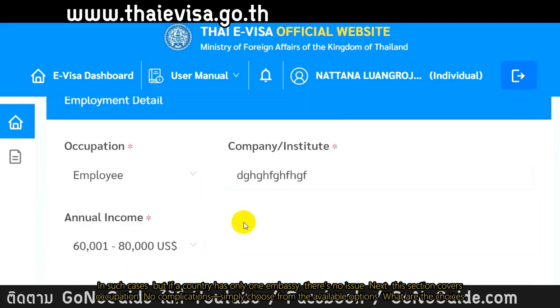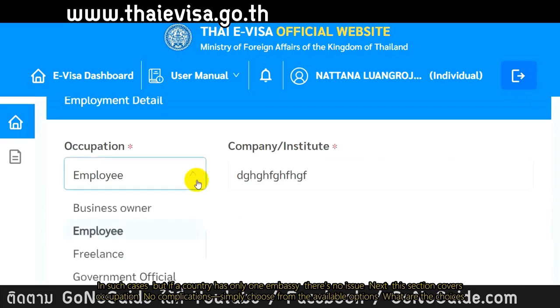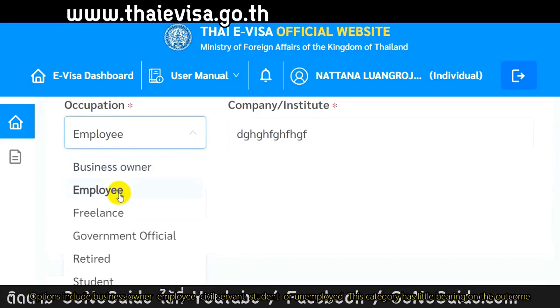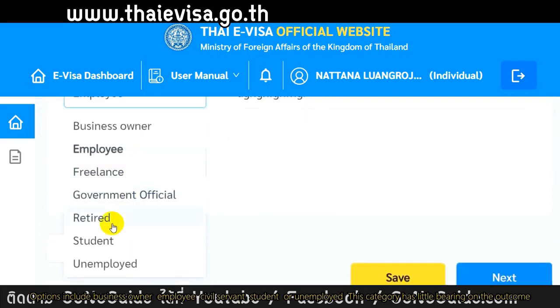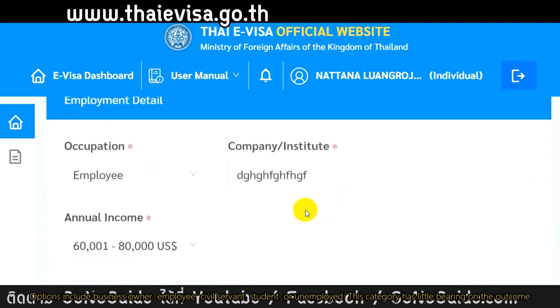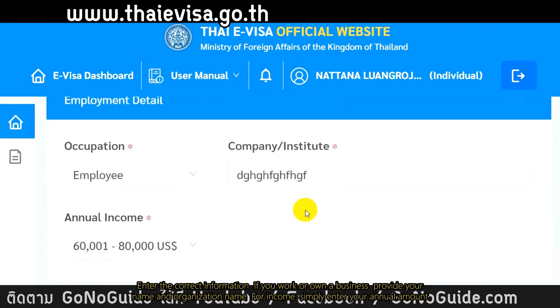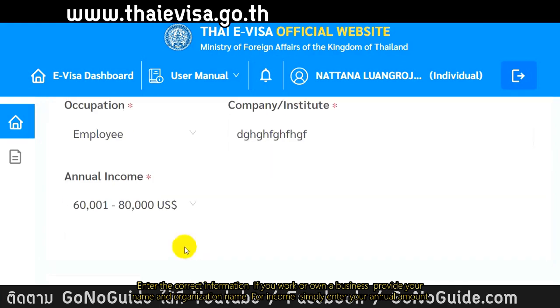Next, this section covers occupation. No complications, simply choose from the available options. What are the choices? Options include business owner, employee, civil servant, student, or unemployed. This category has little bearing on the outcome. Enter the correct information. If you work or own a business, provide your name and organization name. For income, simply enter your annual amount.